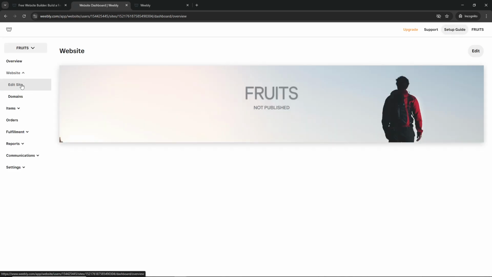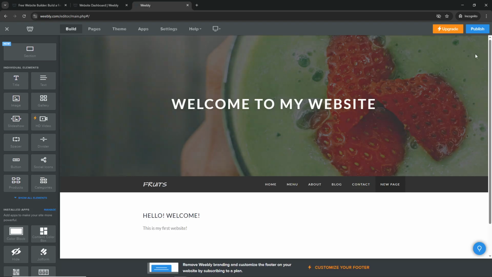Next, you'll be presented with a list of websites associated with your account. Choose the specific website you want to edit by selecting it from the list. Once selected, look over to the right side of the screen where you'll see an Edit button. Click this button to enter the editor interface for your chosen website.